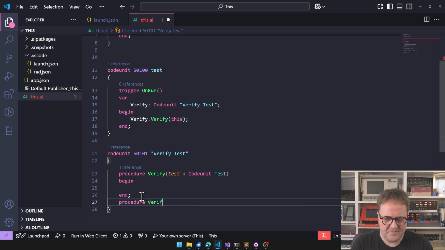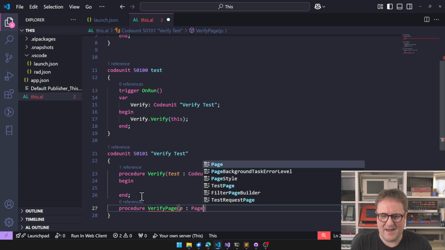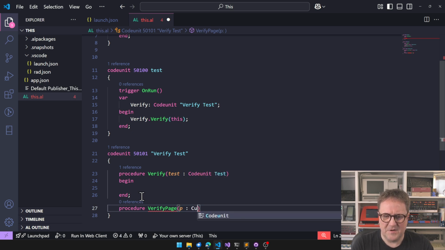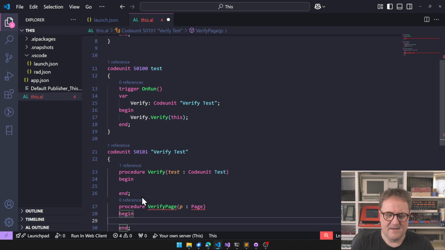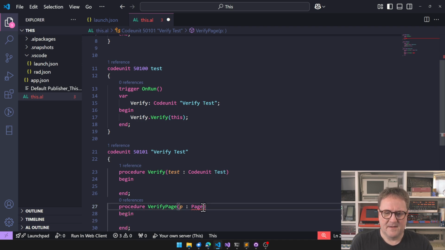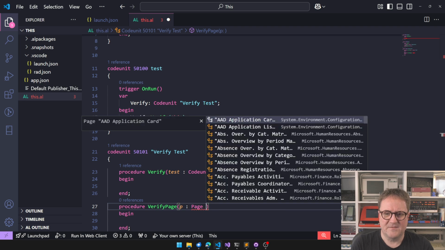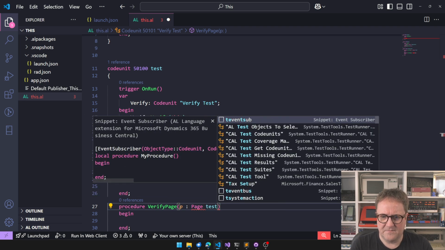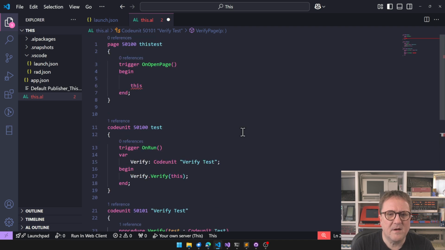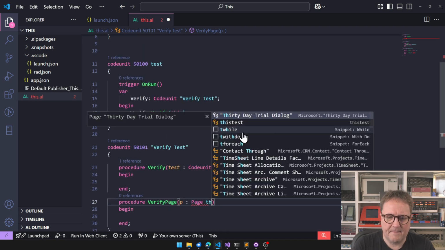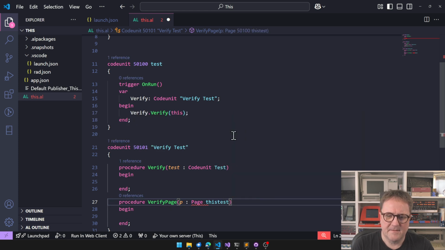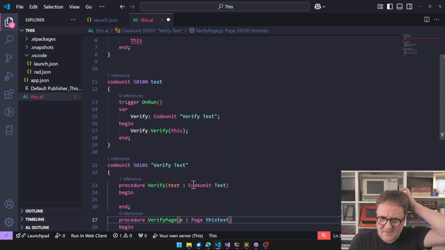So we can do verify page. So clearly we have to pass a page. We cannot pass a cur page, right? So we have to pass a page. And we even have to pass a page of what did we call it? This test. So now we pass a page.